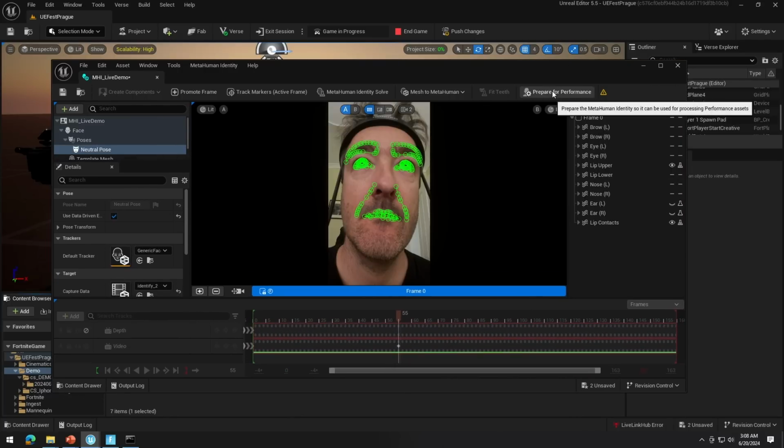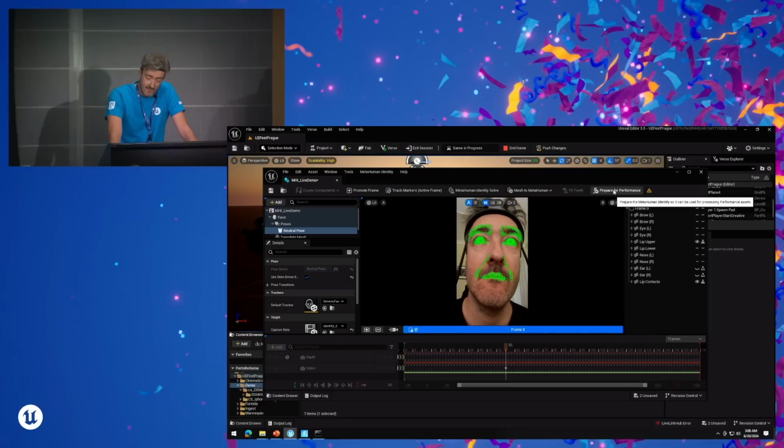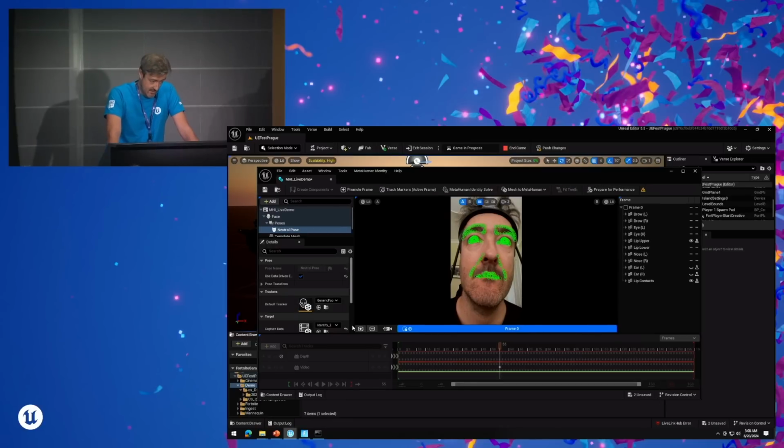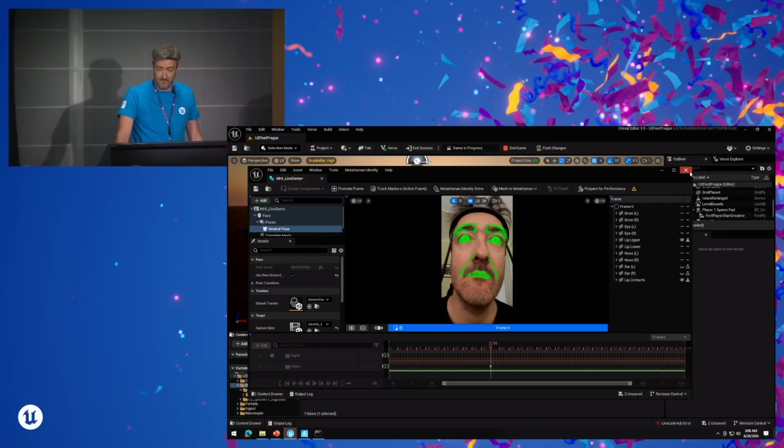So the last step is prepare for performance, and I won't click that now because that's the one that takes several minutes just to run, and it's a thread-locked process. I think it was taking about 5 or 6 minutes on this machine when I was doing it earlier. So I've prepared an identity already.